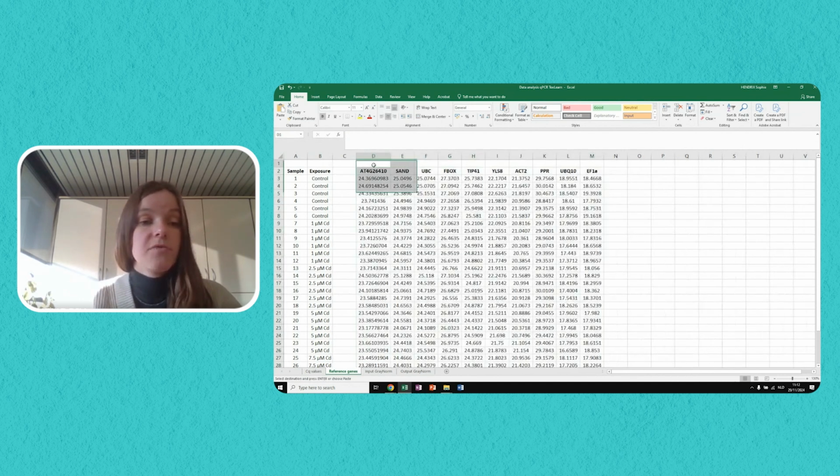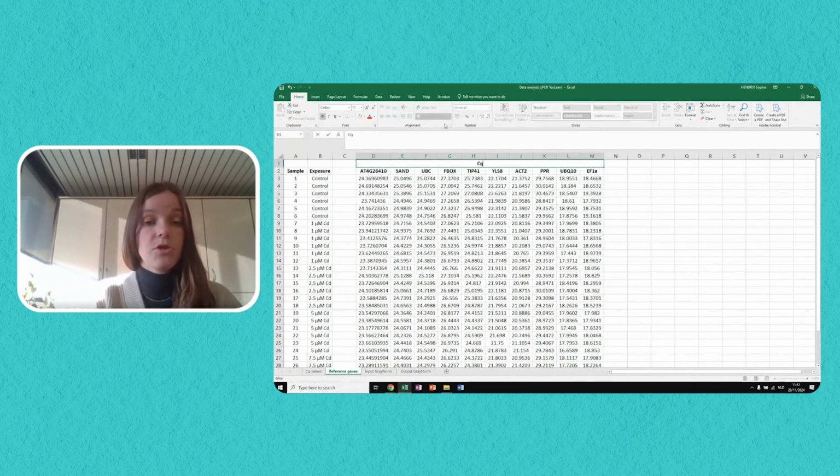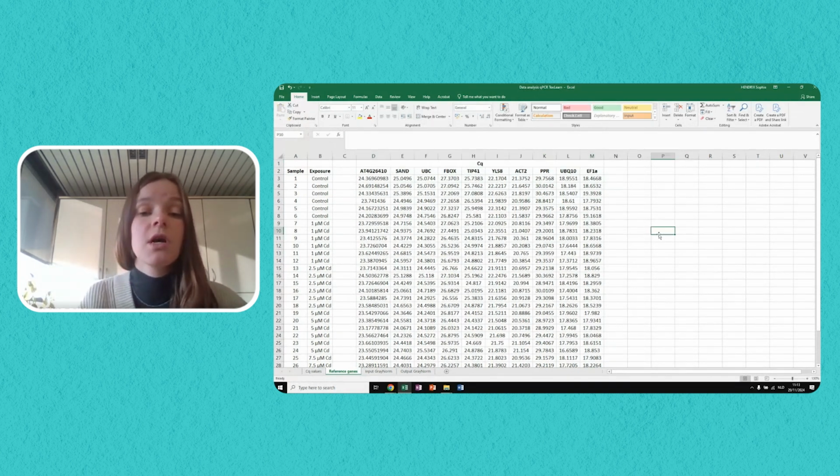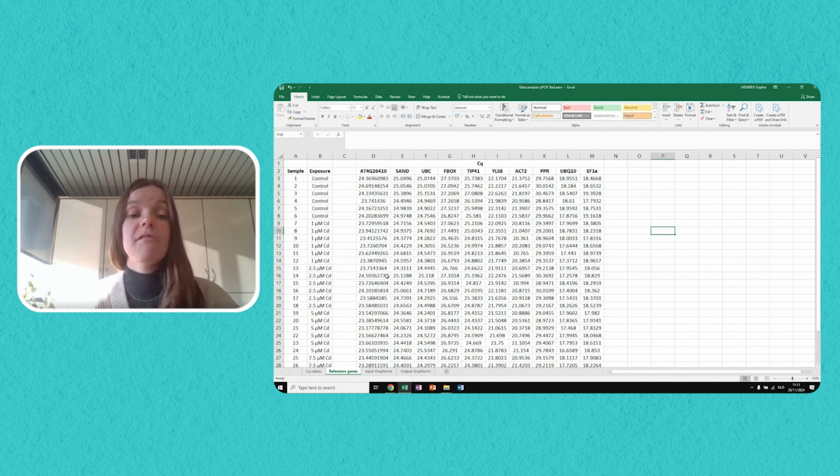And for the sake of clarity, I will put a row on top, which I name Cq, so that you know that these values are the obtained Cq values. Now, in a first step of selecting the appropriate reference genes, for each of these columns, we will determine the lowest Cq value. We do this for each reference gene individually.